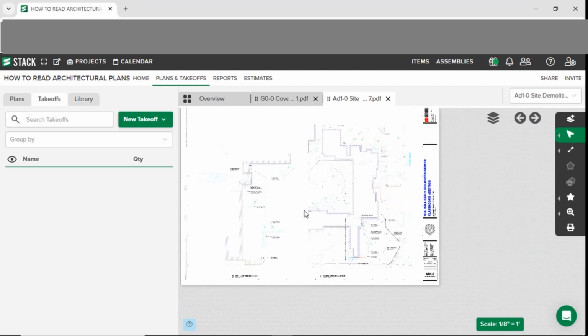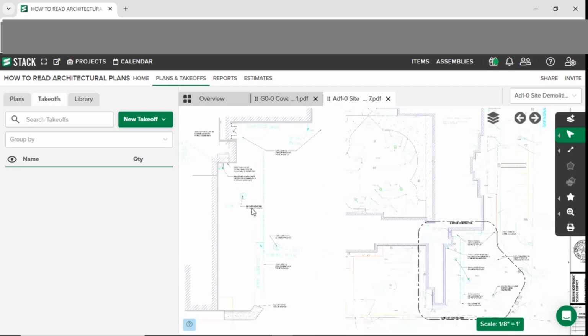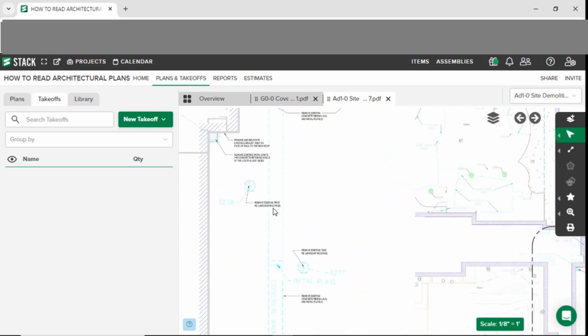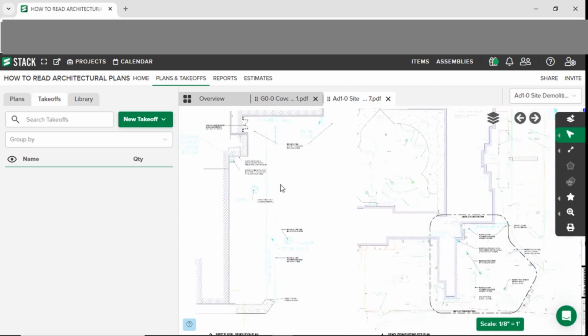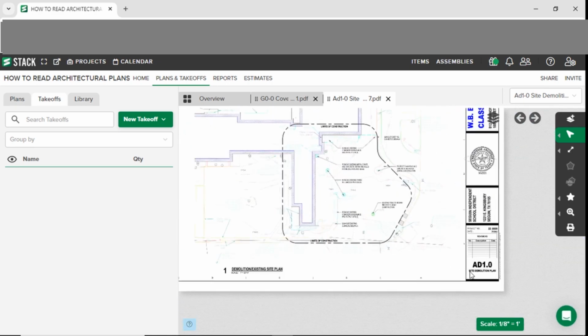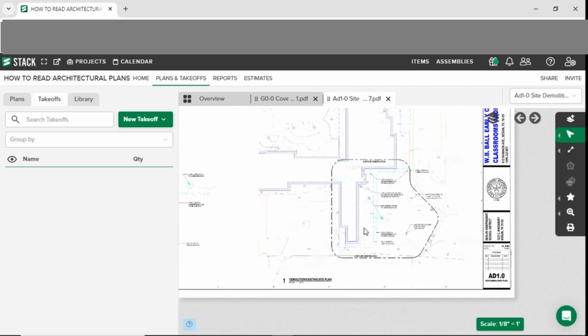So here it looks like you're going to get what they want from the site, meaning whatever's pertaining to that project, buildings, plants, fences, whatever. It's showing you what needs to be demoed, whether it's buildings, whether it's parking lots, signs, trees, whatever. That's what you're going to get on a site demo plan.